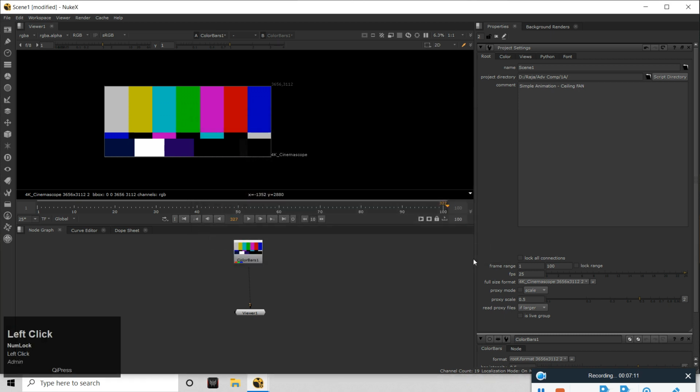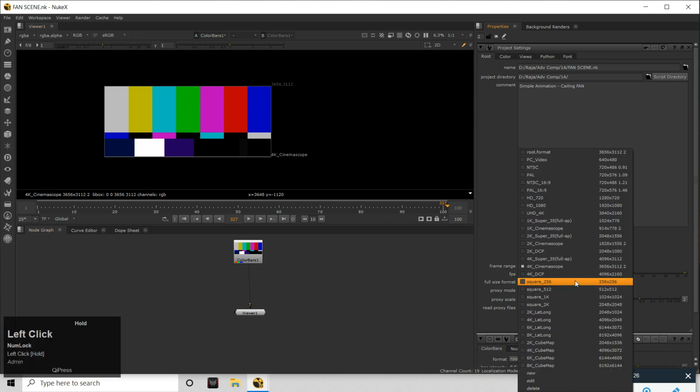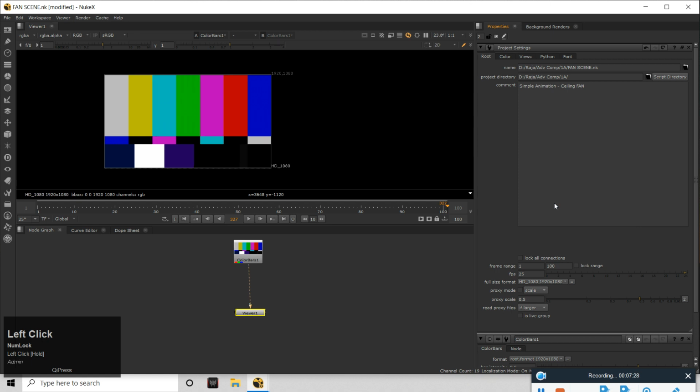So I'm saving it as fan scene. Okay, saved now. There was some error here, that's why it didn't show. Now I have saved it. You can see fanscene.nk, Nuke. So coming back to this, you can choose whatever size that you want. First understand this size. That's very important.